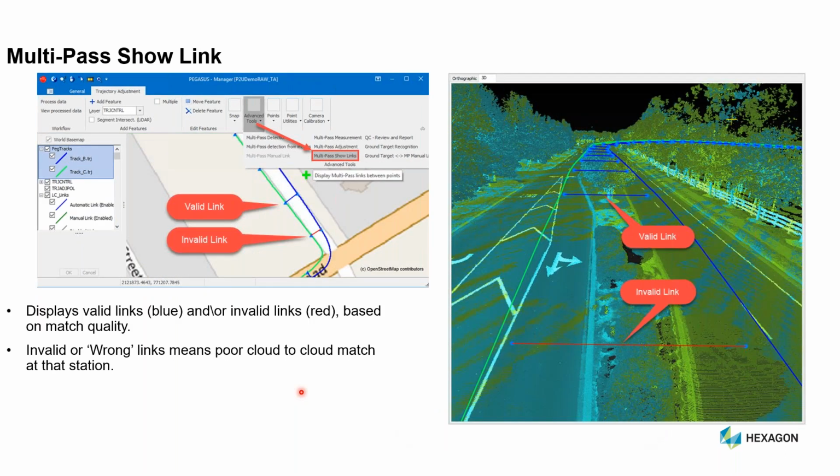Now, after we measure with the multipass measurement tool, we get an opportunity to review whether those links were valid or invalid. In this example, you can see that we've got a ton of blue, or valid, links, but in this location we have an invalid link. Basically, this means that for whatever reason, the software didn't find a good overlap or a good candidate for a match here. It's letting us know, hey, in this area, we don't have an automatic link that is valid.